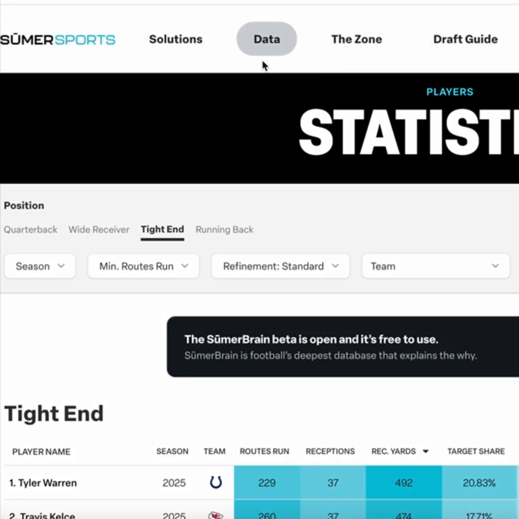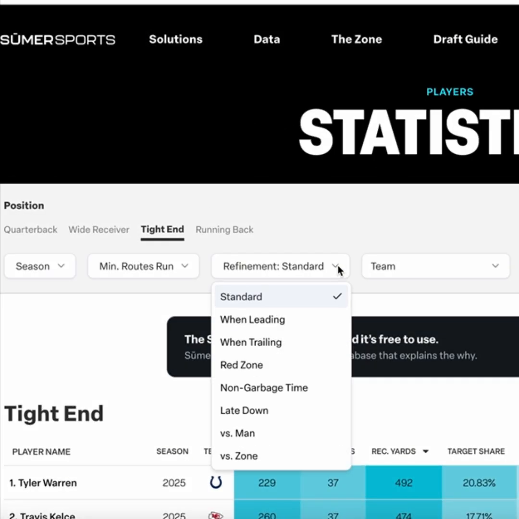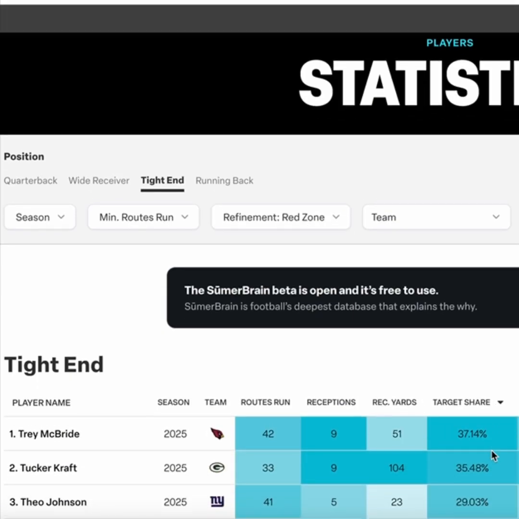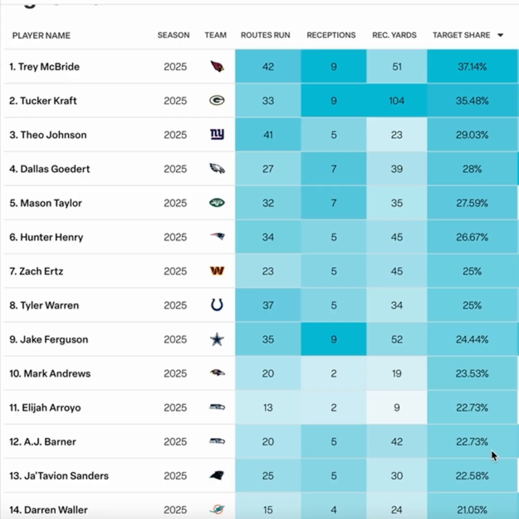Red zone usage is not what I asked for, and I am curious to learn more. So since it didn't give me any specific numbers, I'm going to kind of fact check that. I'm going to go to the Sumer Sports website, go to data, click tight end. Here under refinement, go to red zone. I'm going to filter for target share just to see about the usage.